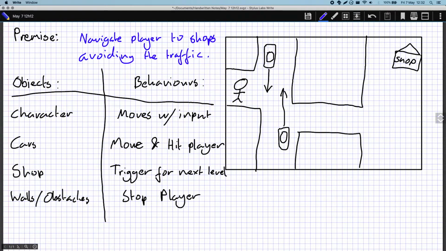Over here we have the shop. The shop is the trigger for the next level. Its behavior is that when the player collides with the shop, the next level will load. And finally, the walls or obstacles or houses, these blocks here, they're going to stop the player. The player can't walk through them.